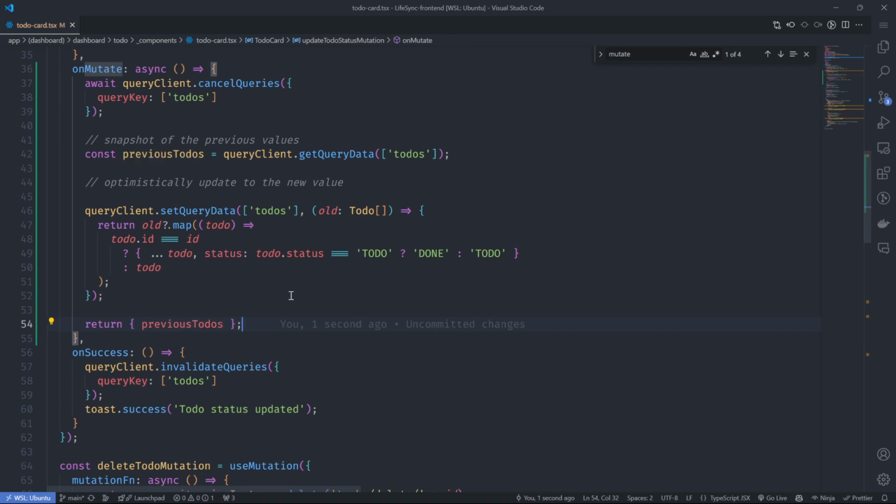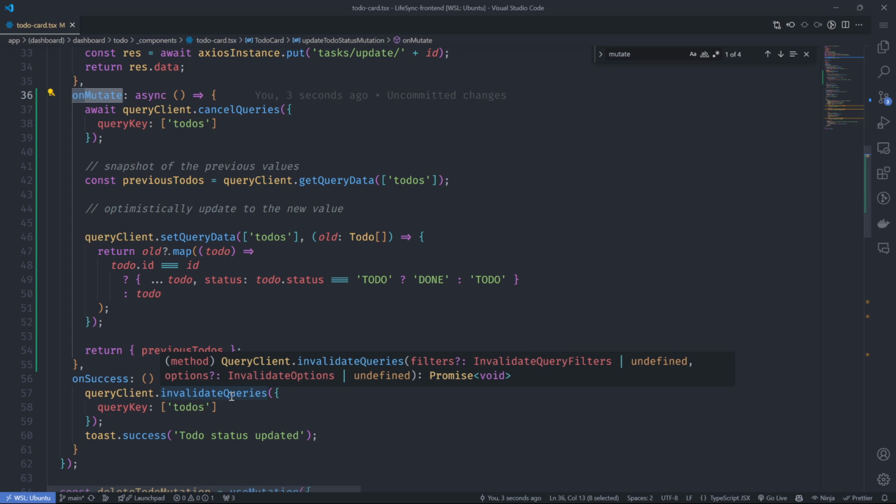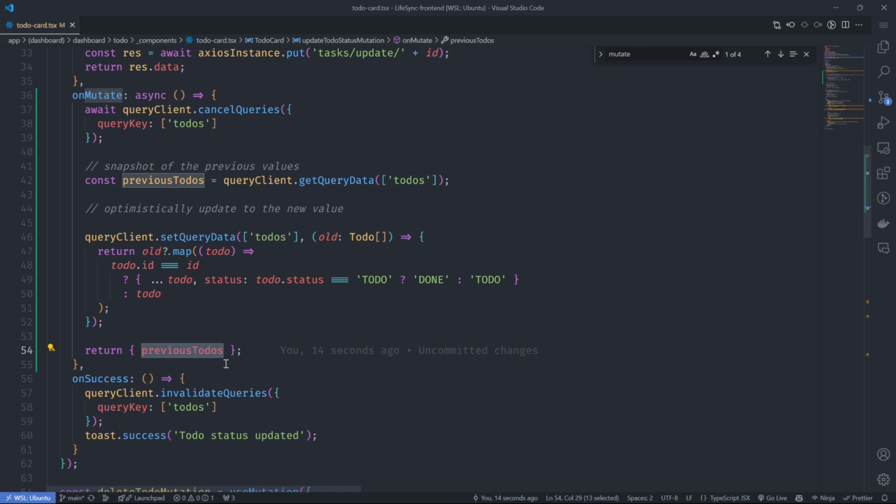So what the return of this onMutate does is it provides us a new parameter on onError and on onSettled as well. So we can use that context to get hold of these previous todos. So let's say I want to roll it back, right? If it fails, then I can roll it back using these previous todos. So I'll just show you.